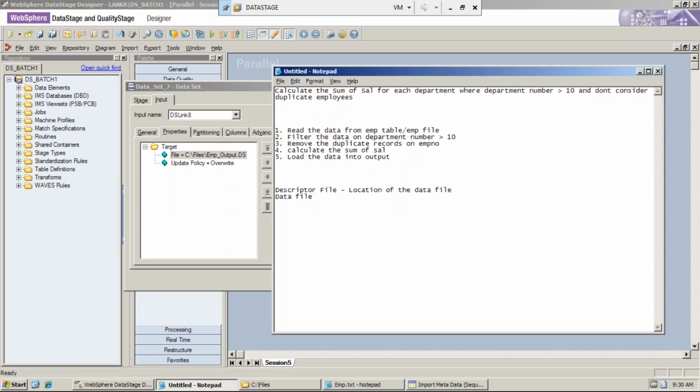So if you open that descriptor file, we cannot directly see the data. We can see only the location of the actual data file. If we go to that path, we can see the data in that data file. So this is the data set.